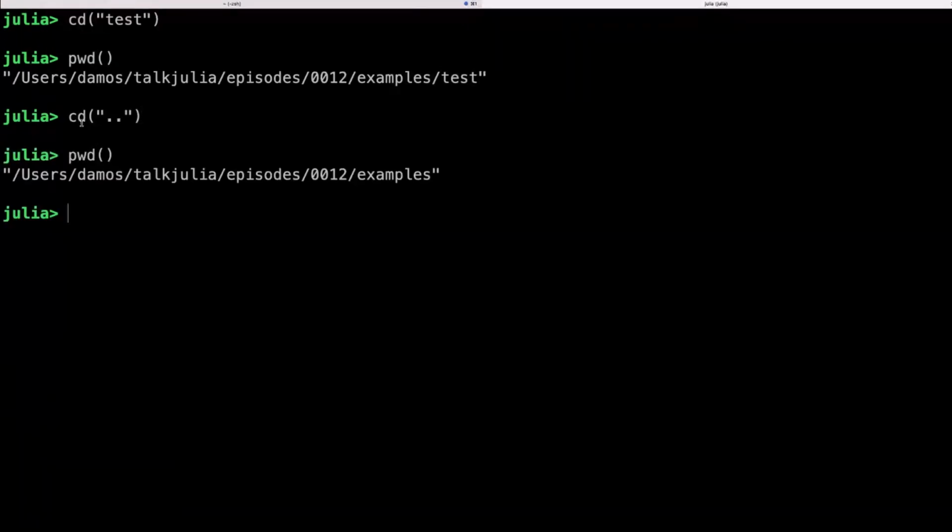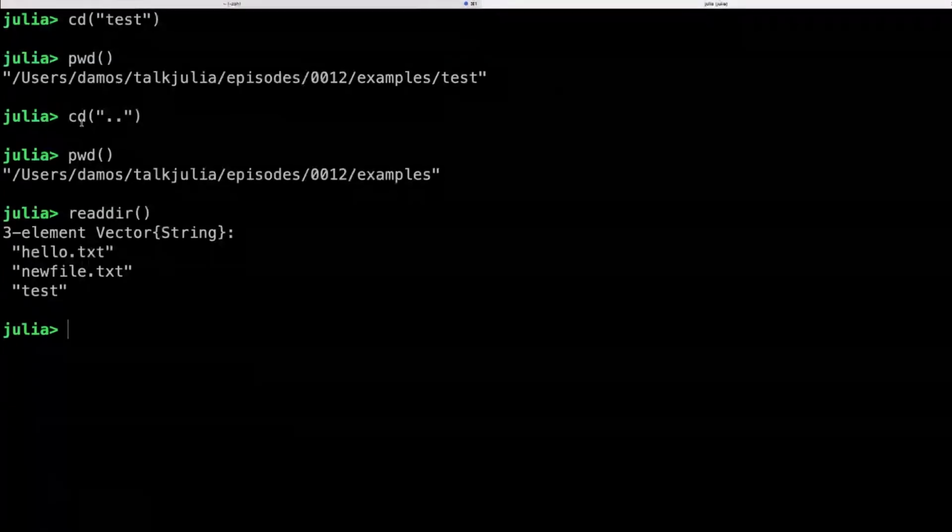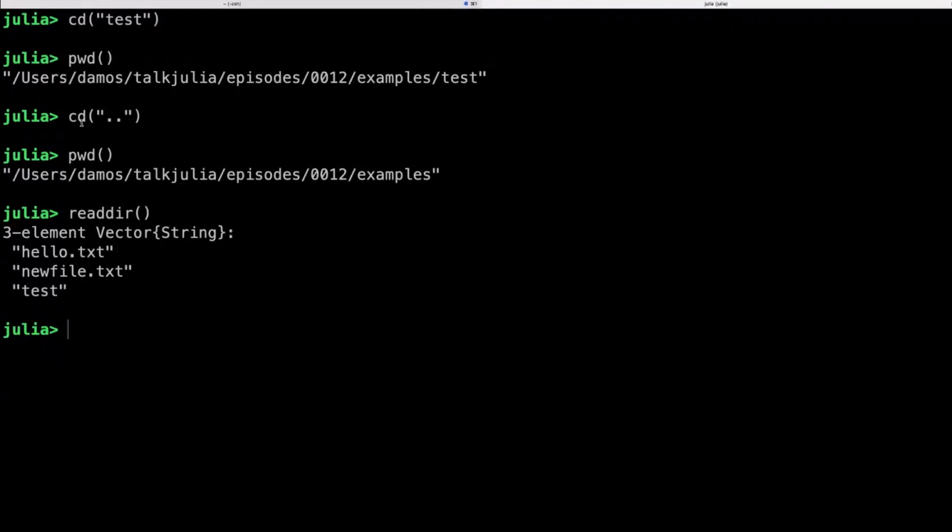It does take me back one, yeah. So if I want to move a file, so let's say I want to move hello.txt into the test folder, I use the mv function, which is the same as in a Unix file system, right? You use the mv command. So I would move, and actually let me do the help on this.